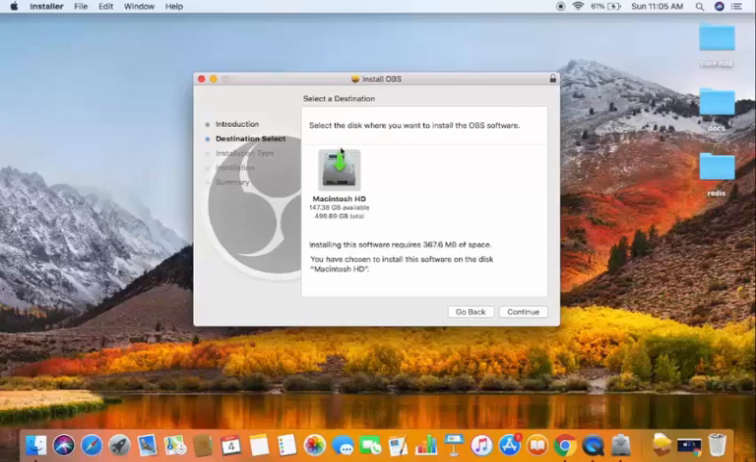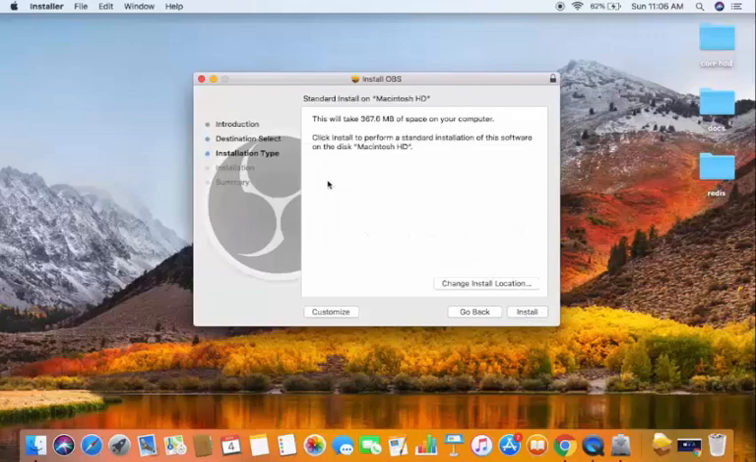And then it's going to show you the destination where this OBS Studio will be installed. I will leave it as default and I will click on continue. On this next window you will be able to see the installation type. I will leave it as default and it's going to say how much space is required on your computer for OBS Studio. I'm going to leave everything as default and click on the install button here.